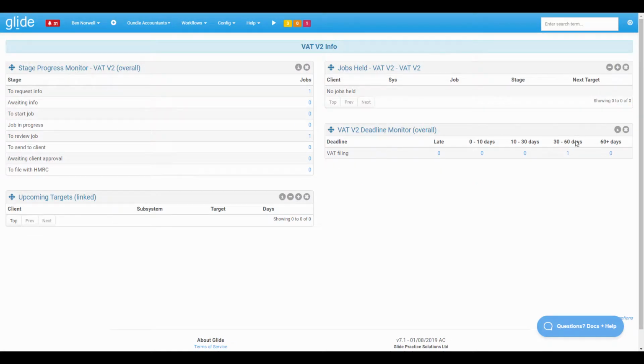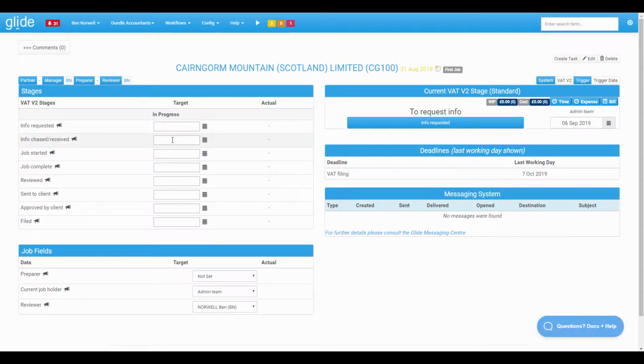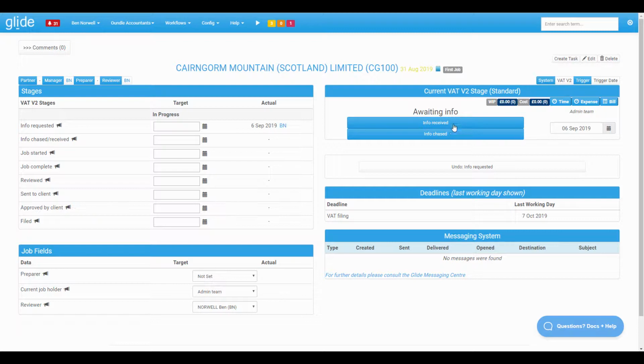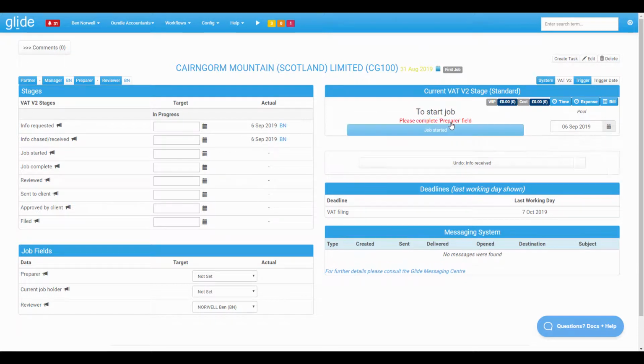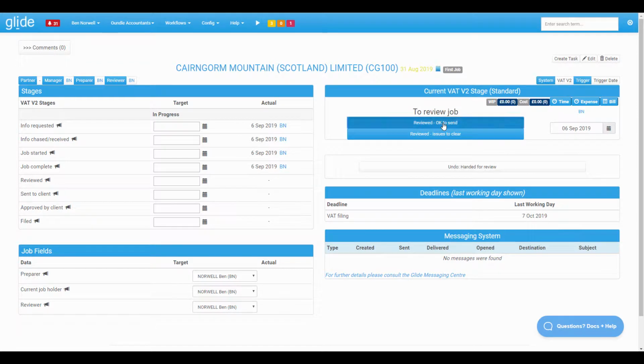Right, let's jump into this job and demonstrate how we complete a job. So I'm going to progress through. These are obviously the stages that we added on video 1. And we're going to at some point get to that stage that I highlighted as being the completion stage. It was the filed one. It's actually the last stage.